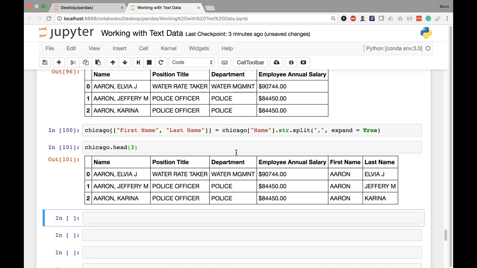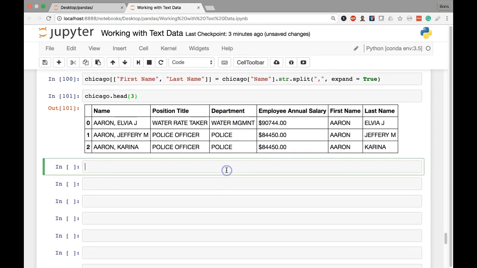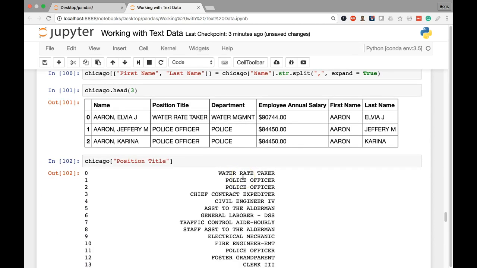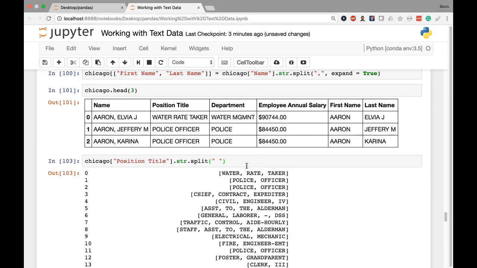Now let's try another example with the same idea. Let's begin by taking out the position title series, position title with tab completion. Let's say I want to do a split here, and I want to do it with a space. So .str.split, so every time it runs into a space, the list is going to get another item. Here we have our regular result, which is the Python lists.